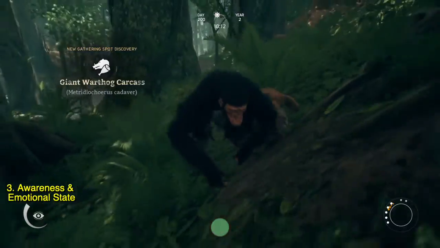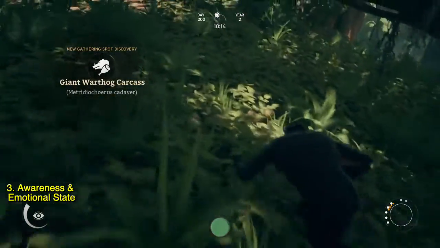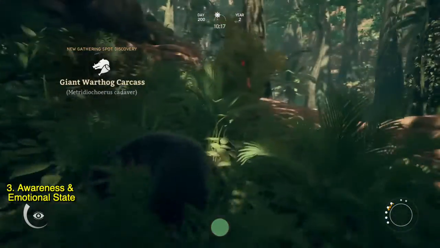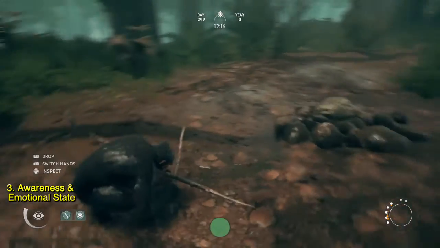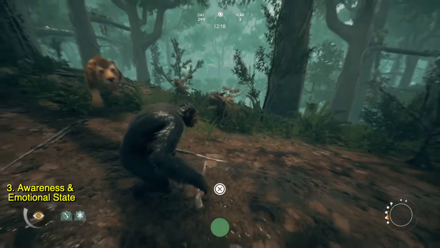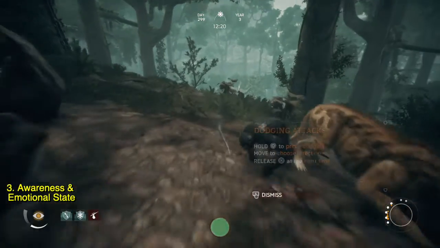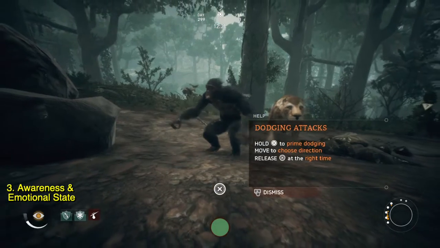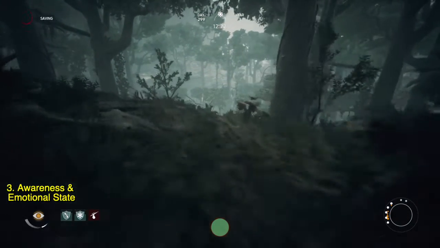But in any case, keeping an eye on your awareness display and also listening for the telltale sounds of a nearby predator, like the shriek of a bird of prey or the growl of a saber-tooth, can sometimes give you just enough time to get to safety or prepare for your own dodge or for your own counterattack.